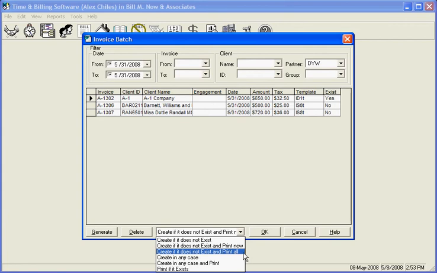Your third choice is Create if it does not exist and print all. Again, that would create new Word documents for invoices 1306 and 1307, but it would print all three invoices. Create in any case means TPS will create a brand new saved Word document in the invoice folder for all invoices in the list, regardless of whether they say yes or no in the Exist column.